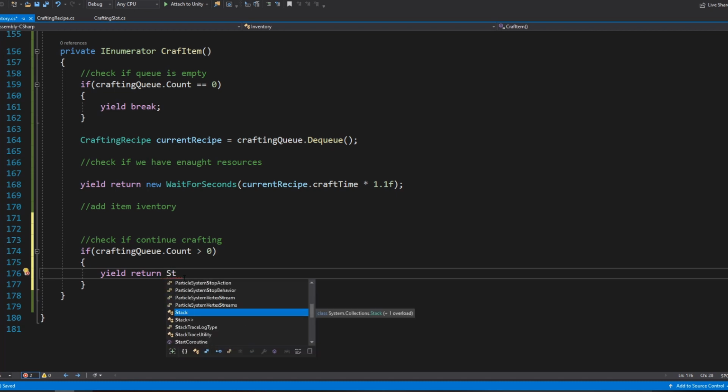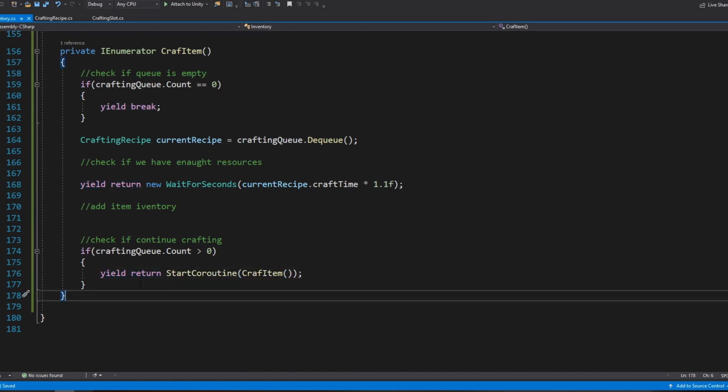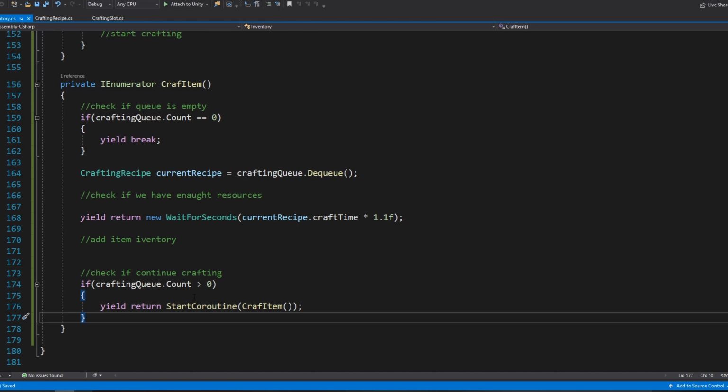So let's start a new coroutine, and we want to start the coroutine and craft item like that. This is how you make recursion in an IEnumerator in C# and Unity. Awesome, this is the base logic set up for our crafting.